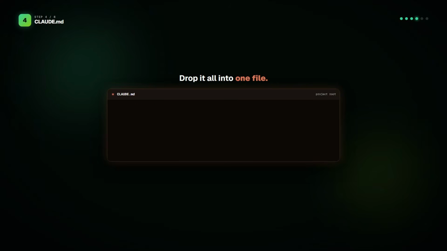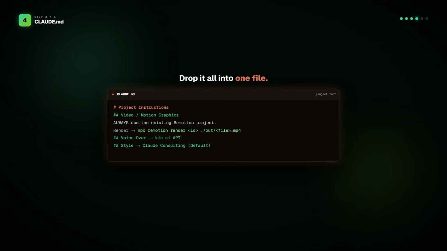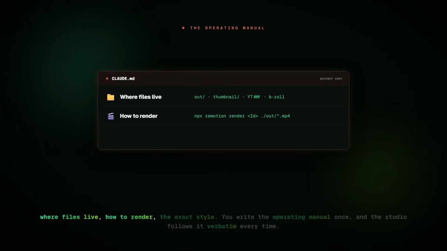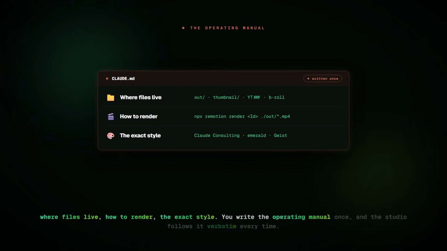Step 4, take that design guide and the workflow rules and drop them into one file, CLAUDE.md. This is the brain. Every session reads it automatically. Where files live, how to render, the exact style. You write the operating manual once and the studio follows it verbatim every time.